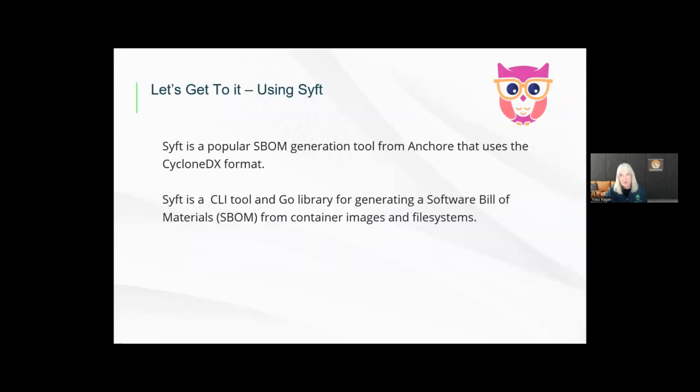So let's get to it, using Syft. Syft is a popular SBOM generation tool from Anchore that uses the CycloneDX format. It's a CLI tool and Go library for generating software bills of materials from container images and file systems. It does not consume them, it creates the data.